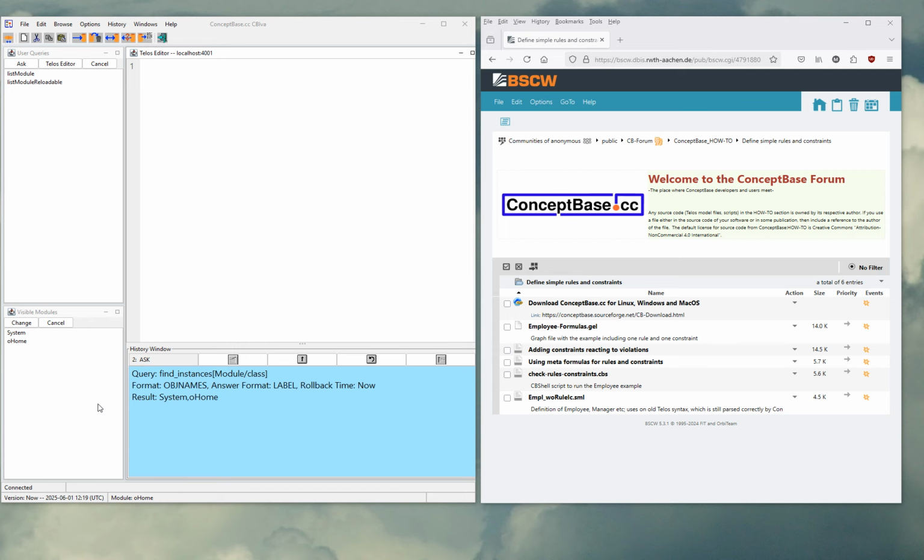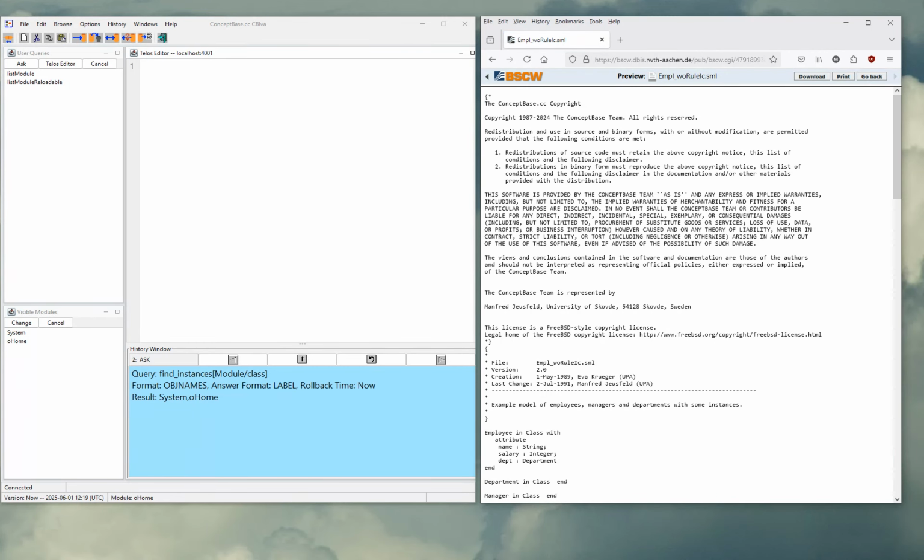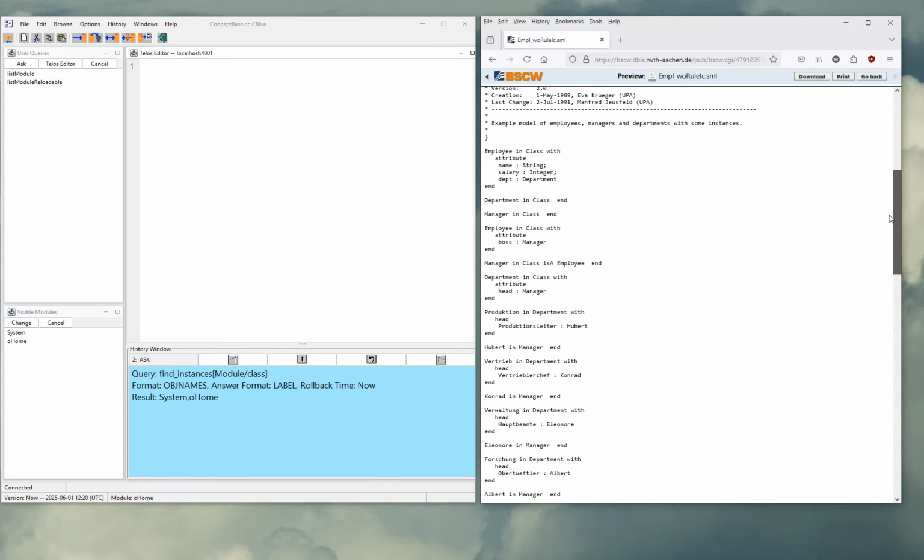This is a continuation of the previous video with the running number 30 about defining simple rules and constraints to an employee model. The source files and the documentation are on this website, which I will link in the video description too. So the example is about an employee database. Details are here. So this is the schema of the database.